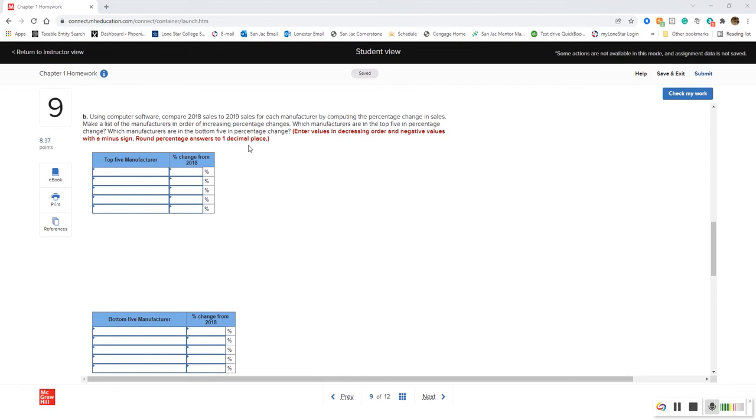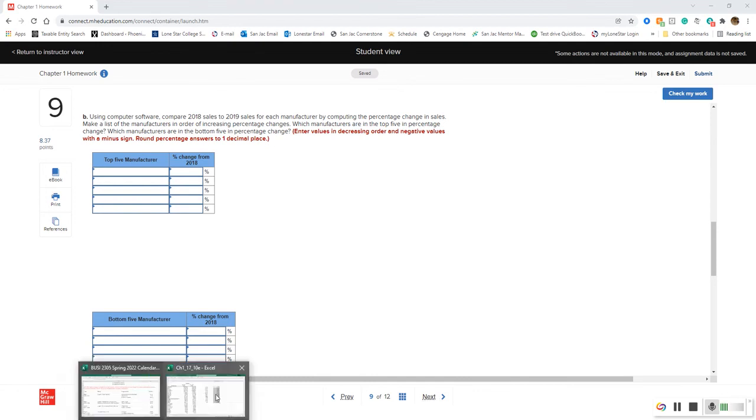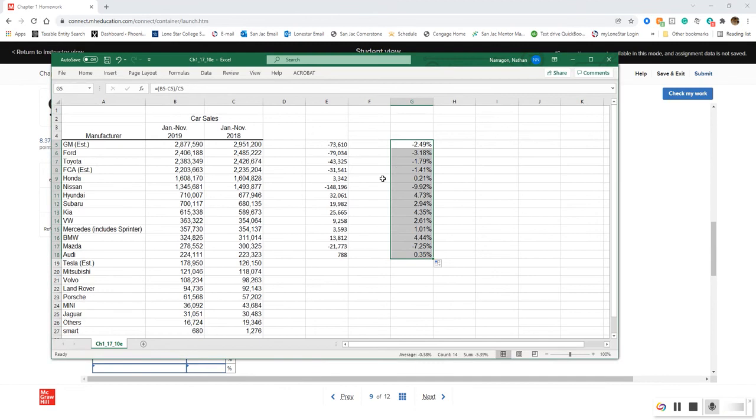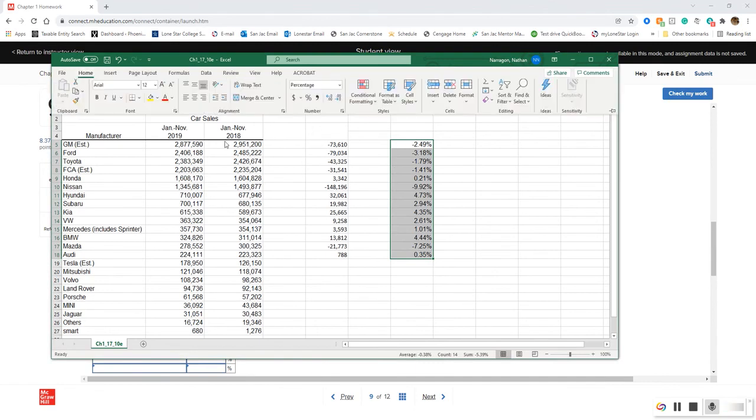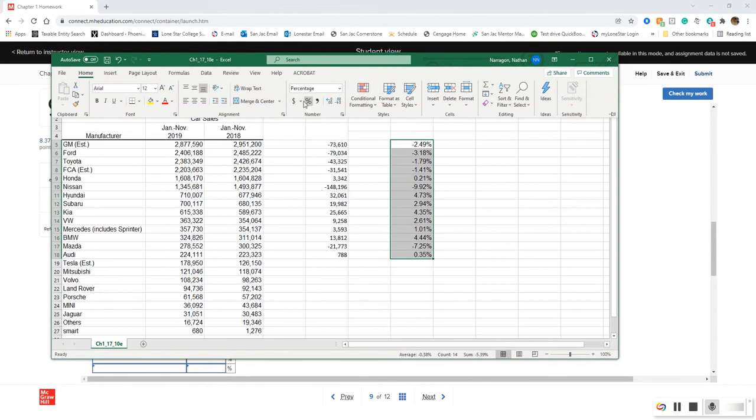Alright, so this is 1 decimal place. So we can easily change that. Go right here to the Excel, and Home, and we can reduce one. There you go. Again, it's a little bit of a rounding thing.